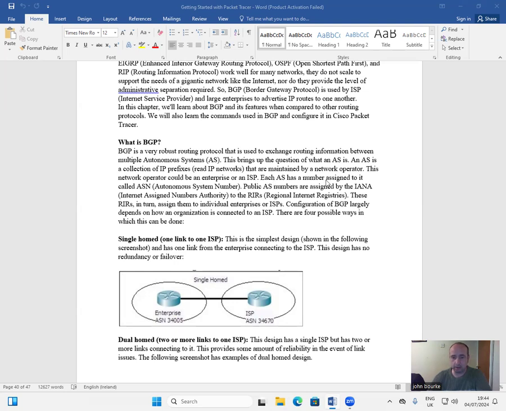Each AS has a number assigned to it called ASN, Autonomous System Number. Public AS numbers are assigned by the IANA, Internet Assigned Numbers Authority, to the RIRs, Regional Internet Registries. These RIRs in turn assign them to individual ISPs.